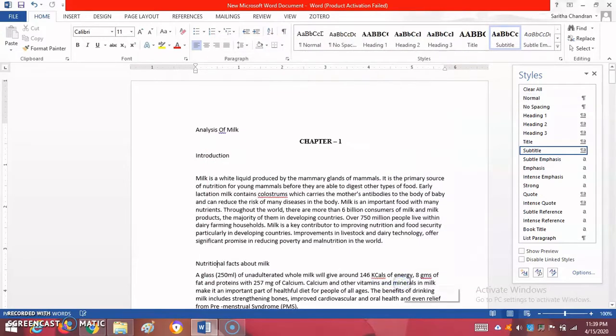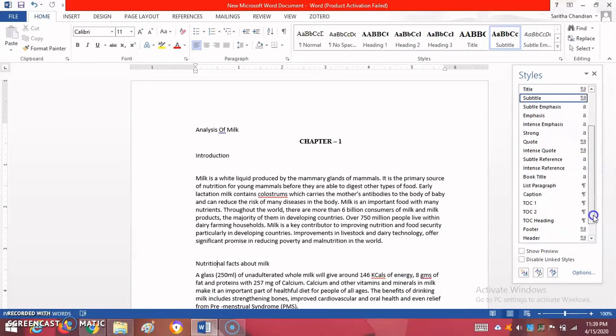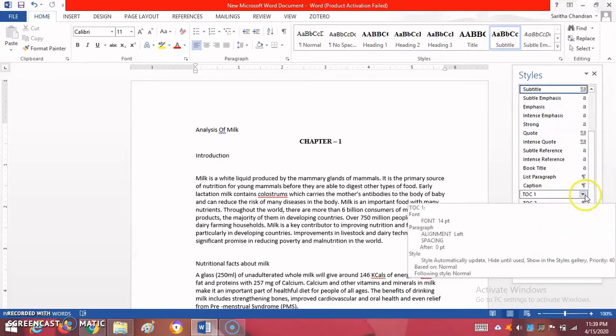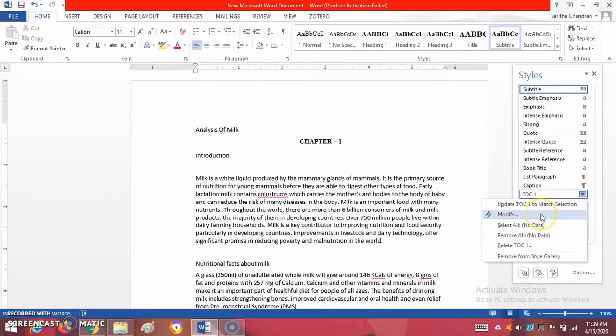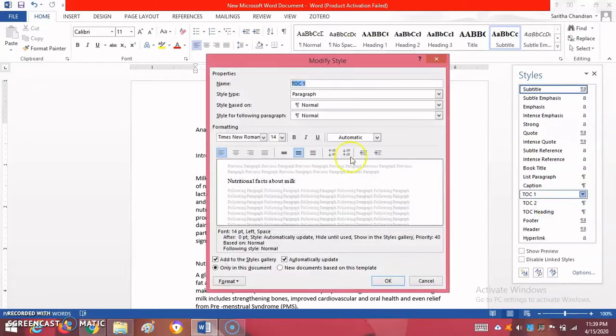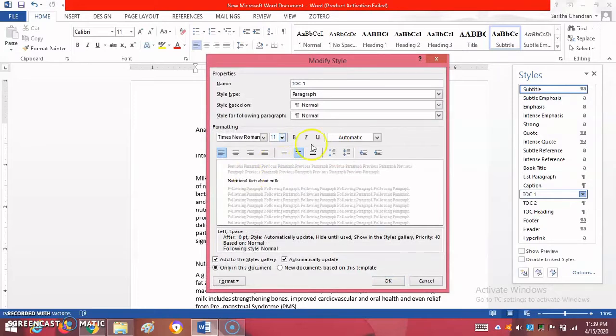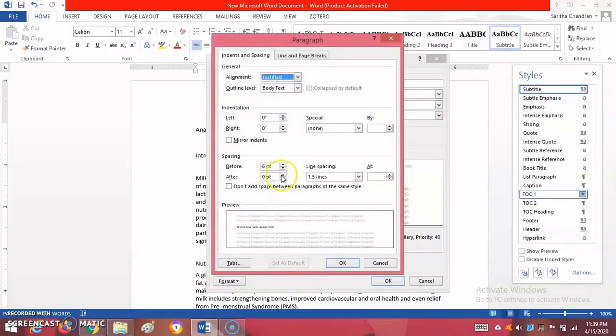Click on OK. Now if you want to have a table of contents in your document, you can have a style for that also. For that, click on TOC1, Modify. I want it to be justified. I can adjust the paragraph spacing here. Click on OK.